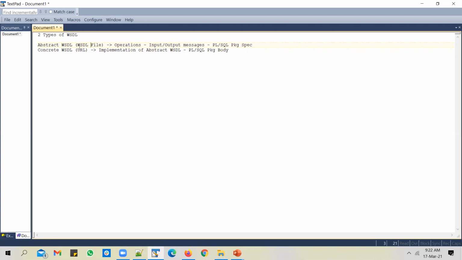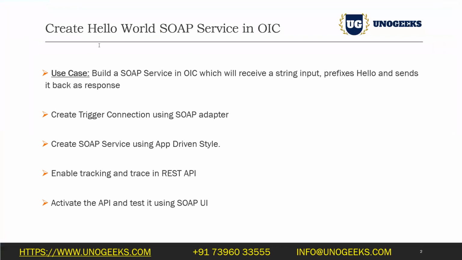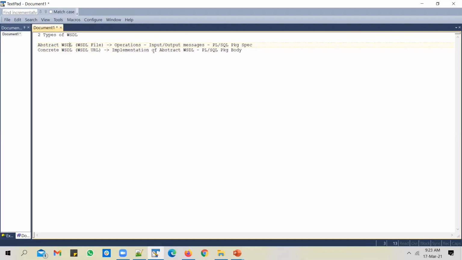Again, this is going to be a WSDL URL. You will mention what operations you want to have, and for each operation, you will mention what is going to be the input and what is going to be the output. In this service, we're going to start off with an abstract WSDL. I'll upload a file. And after we build this SOAP service and activate it, it becomes an implemented service, and you will get a WSDL URL generated.